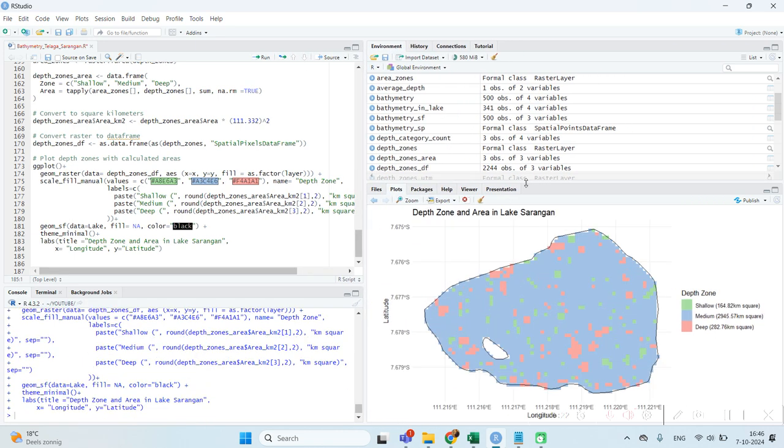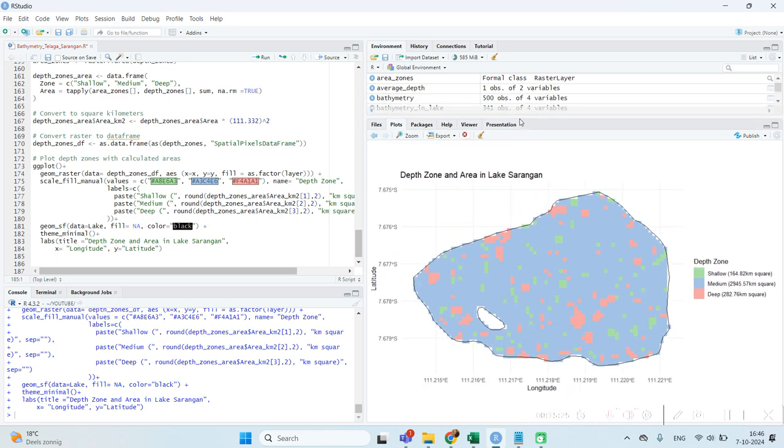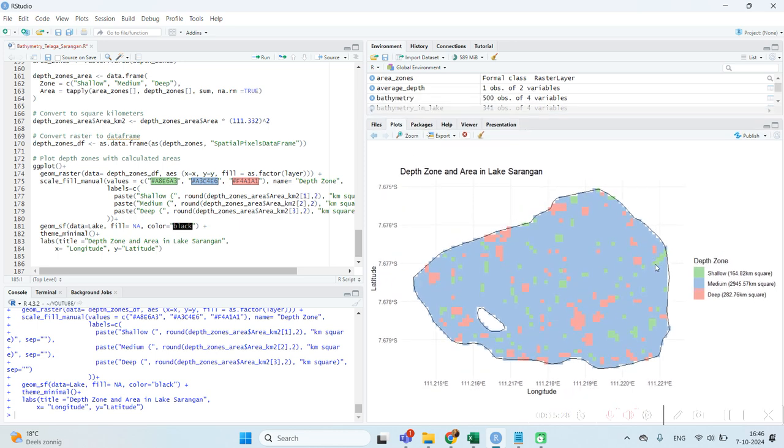You can see now the map of the depth zones and area in Lake Sarangan. So here geom_raster is used to plot the depth zones as a raster map using the depth zones data frame, and scale_fill_manual allows us to customize the color and label for the depth categories. We also add the calculated area in kilometer square directly into the labels like this. Yeah, and this map now shows the different depth zones, shallow, medium, and deep, along with their area in the legends. Perfect.